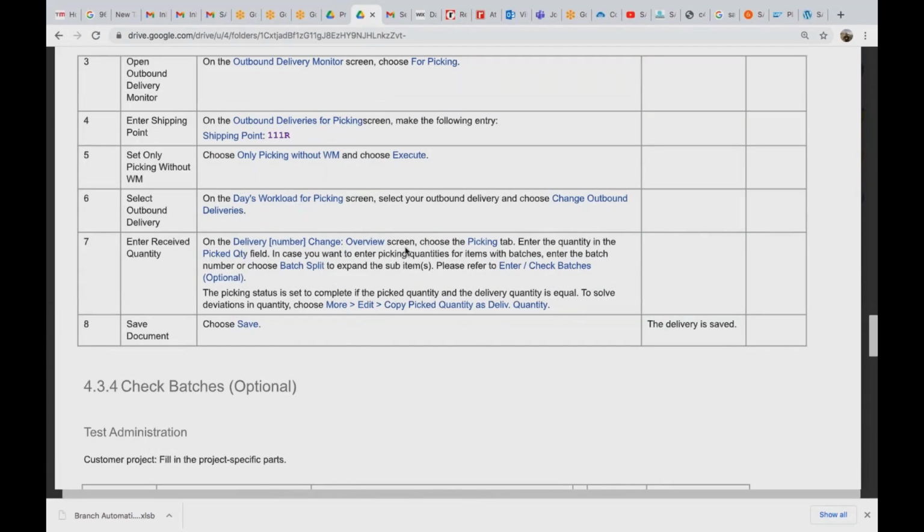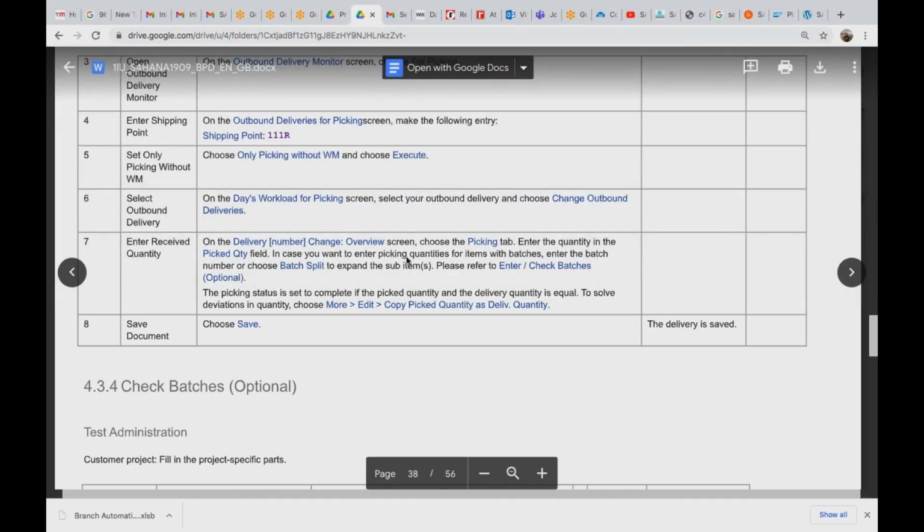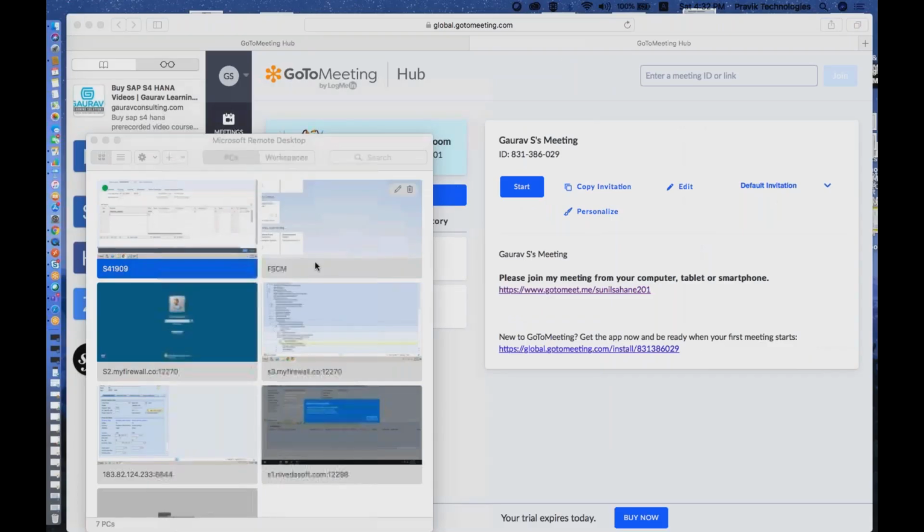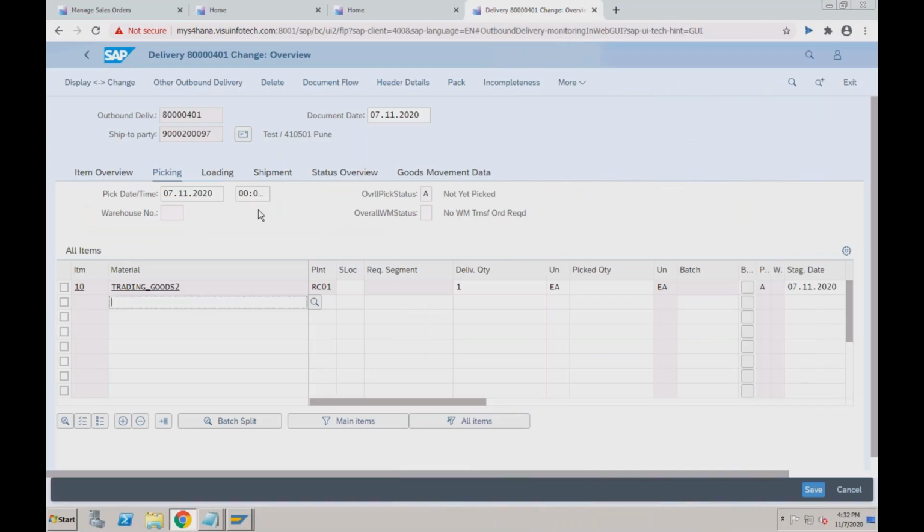On the delivery change overview screen, choose the picking tab, enter the quantity in the pick quantity. In case you want to enter the picking quantity with batches, we are not using batches. The picking status is quantity and the delivery quantity is equal. So which means it is just like a normal change outbound delivery, which means I will go to picking, I will enter this one quantity in picking, and this will be treated as a return delivery.